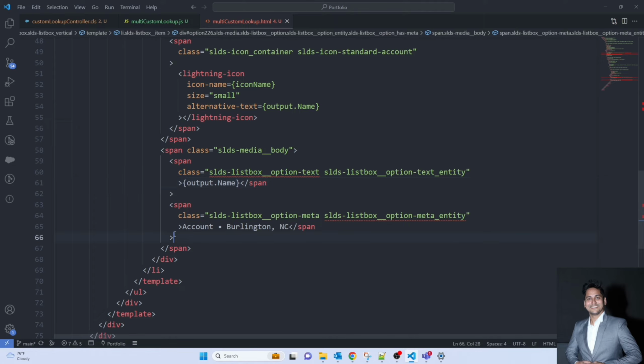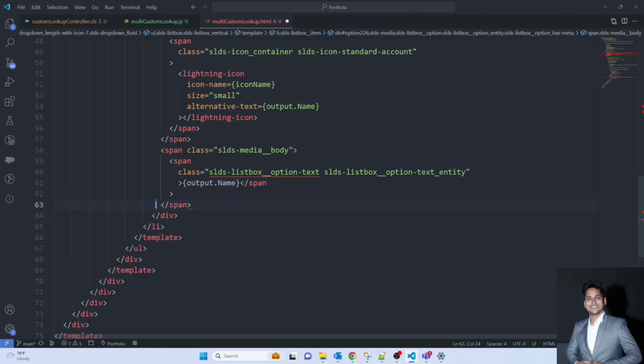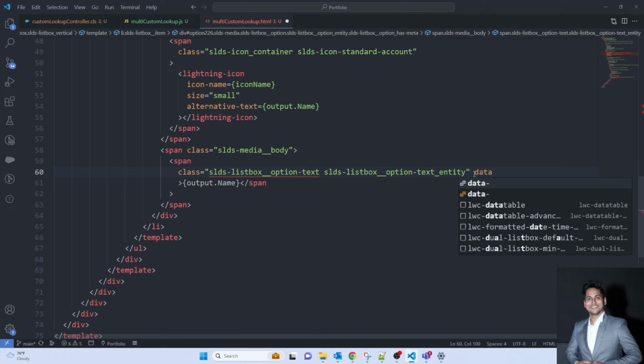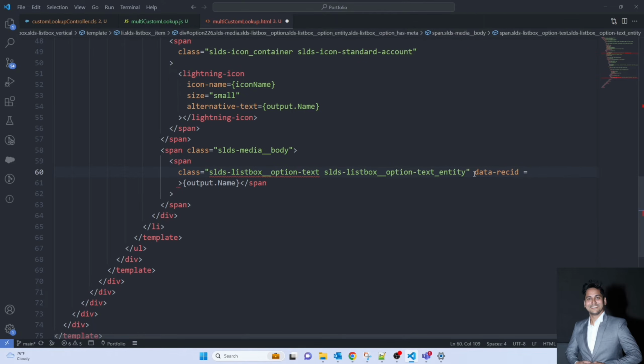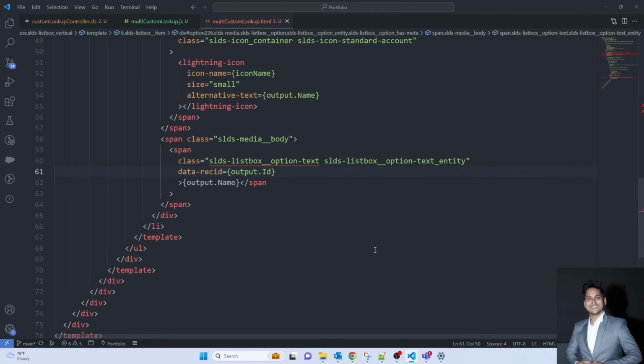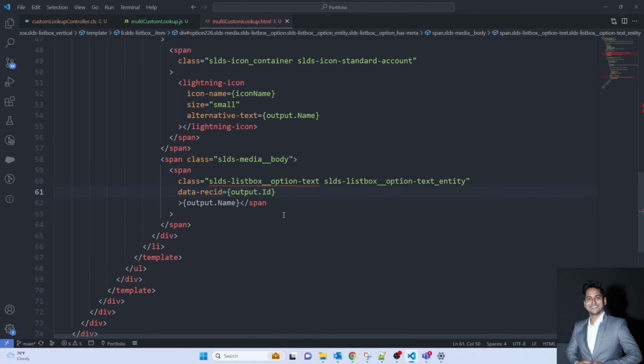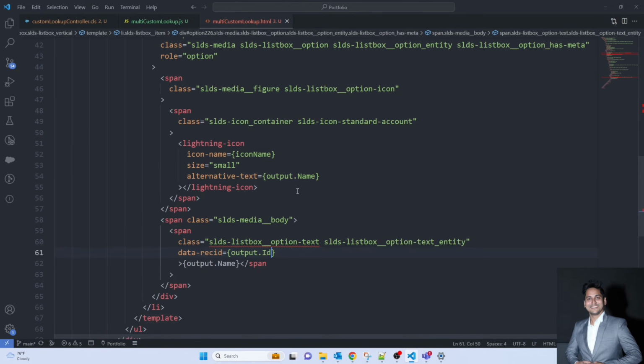So let me take this span out as well, because we don't need this span. We only want to show the output name. Also, I want to store the record ID as well, and for that I am using the data attribute here. I am putting data-rec-id equal to whatever the id of the account. I am also storing that id, because we have to make sure that at the back end we also have the selected id. So here I am putting output.id.